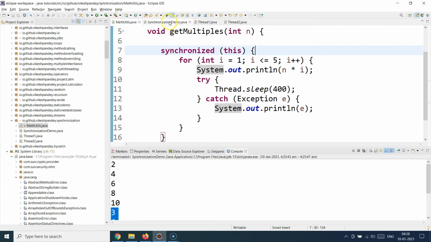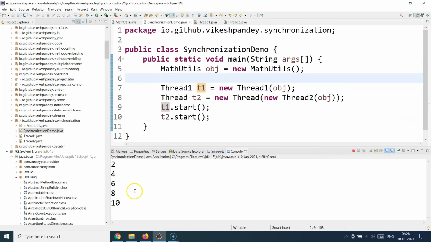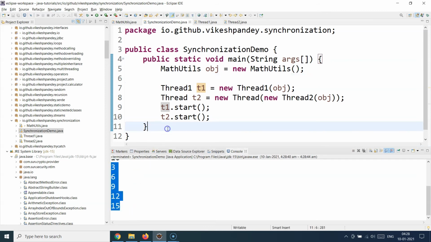So to show you, if I run this particular program, I still get the output in the same streamlined way, where first the multiples of 2 get printed and then the multiples of 3 get printed. So that's how you can actually use synchronized methods or synchronized blocks to make sure that one thread is accessing a sensitive object at a time, and there will never be a scenario where two threads are mutating the same object at the same time.